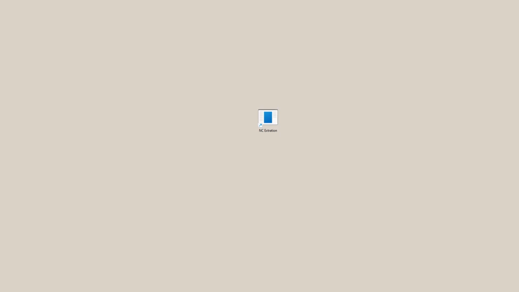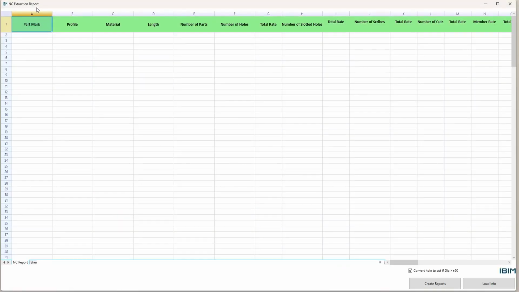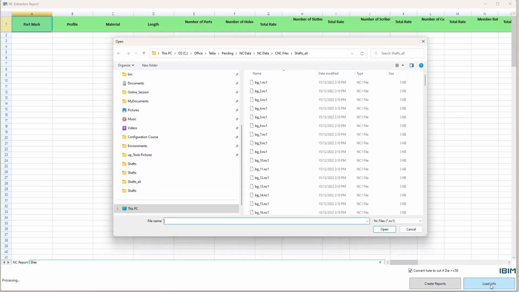Once you double click, it will open this NC extraction report. You have an option to consider the hole as cut if the diameter is greater than or equal to 50. If you tick off this box, then it will be counted as hole. Click load info.